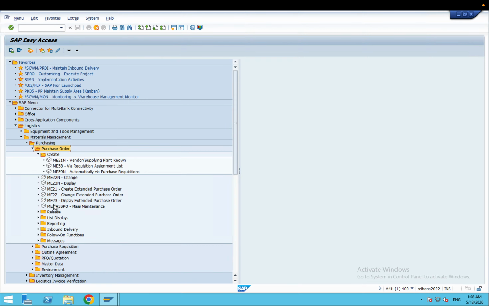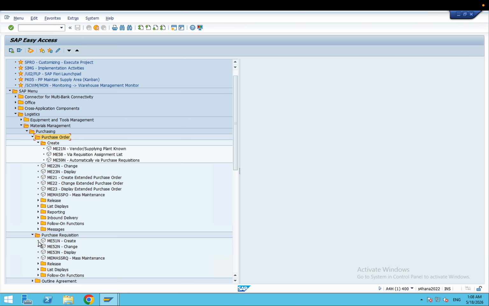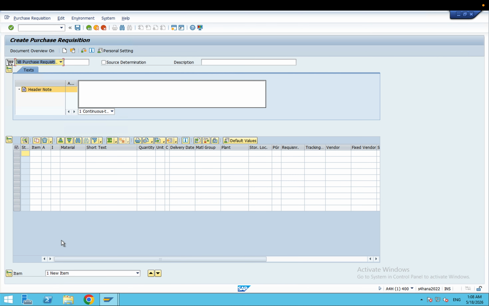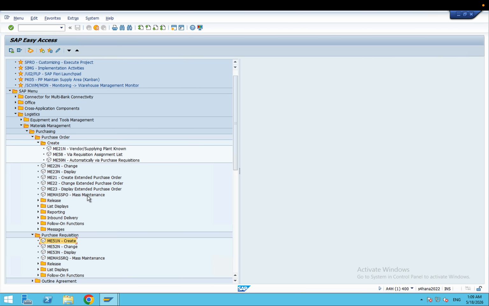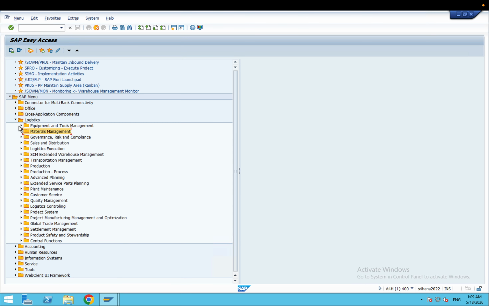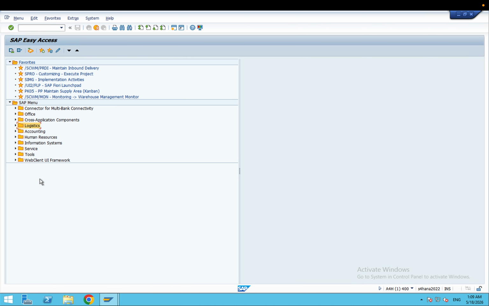So from here also you can directly connect to the transactions. If you do not remember the transaction, you can use this path. This is the Logistics, sorry, the user's SAP Easy Access transaction list. So this is the screen for the users. Clear? Any questions here?